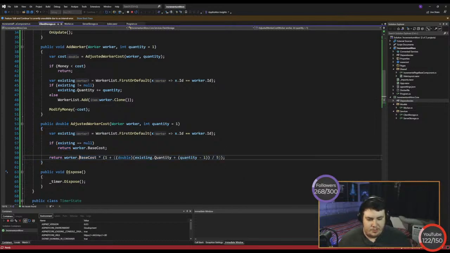This is really stupid. This is too complex. 1 plus, and then double quantity plus quantity minus 1 divided by 5. Like, what?